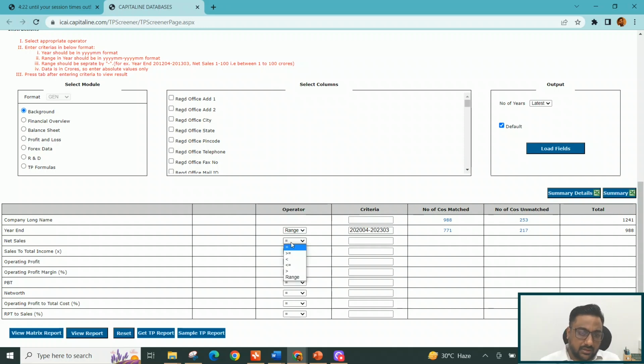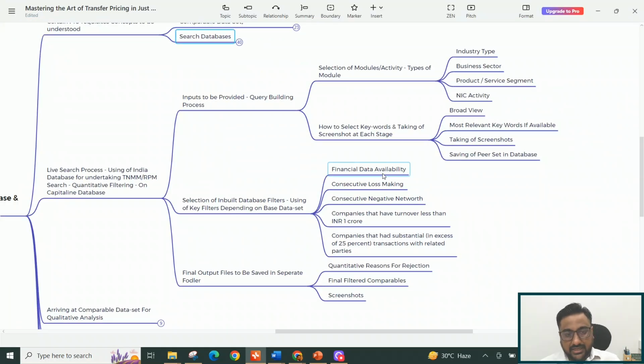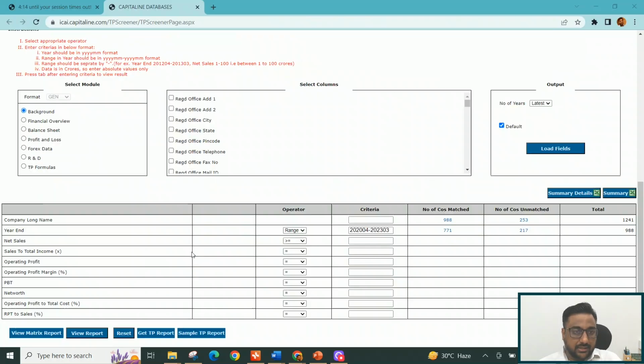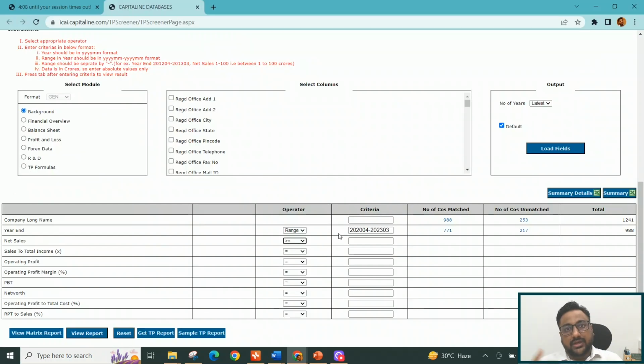Now we'll go ahead with the second filter, which is net sales. As I mentioned under the quantitative filter part, first we have done the financial data availability filter. Next comes the parameter of net sales. In this net sales we will put a range wherein only the companies which have more than 1 crore of turnover will get selected. As you saw, the absolute values here are in crores only. So I want the companies which have more than 1 crore turnover.